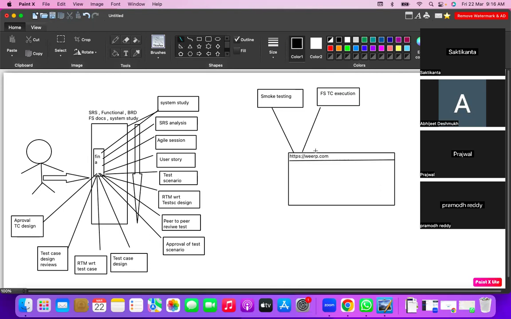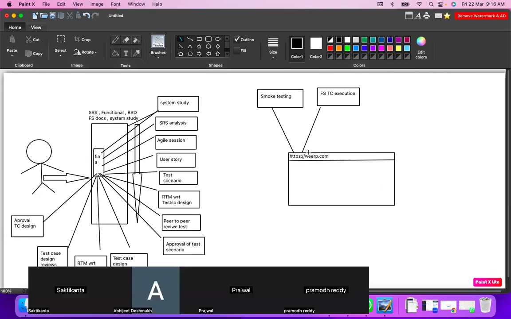Next is whenever he is executing functional test cases, right, guys? What he will do? Again, he would like to trace it. He would like to design RTM with respect to test case execution. Test case execution means he wanted to trace it again.